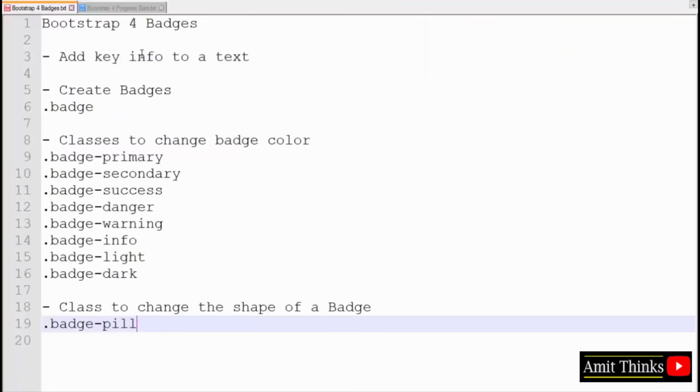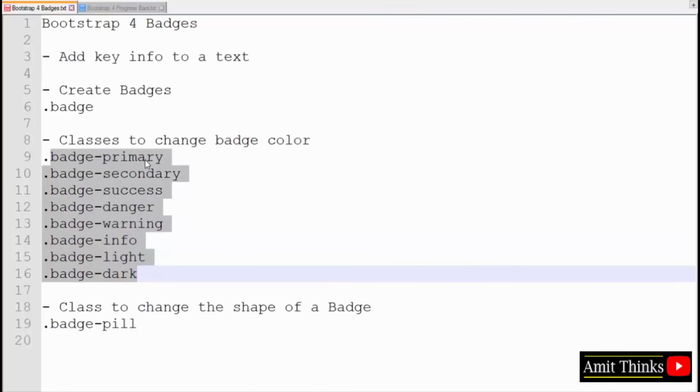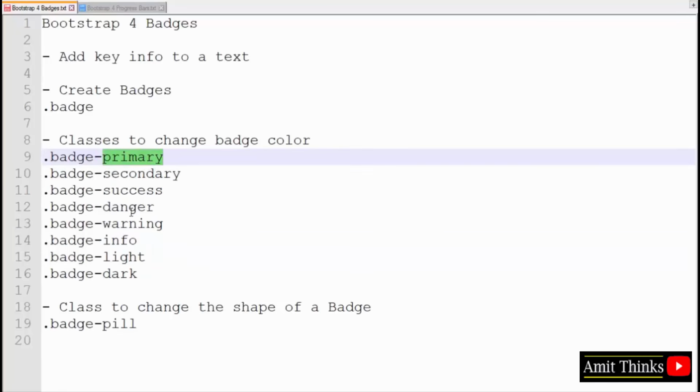So in this video, we learned how we can work with Bootstrap badges. Badges are used to add key info to a text. For example, you can add a "new" here if the product is new, and you can set it using the badge class. So we learned how we can create a new badge using the badge class, and how we can change the badge color using the following classes. You can add blue color to it using primary. You can add red color to it using the danger class, badge danger. And the last thing we saw was how to change the shape of a badge using the badge pill class.